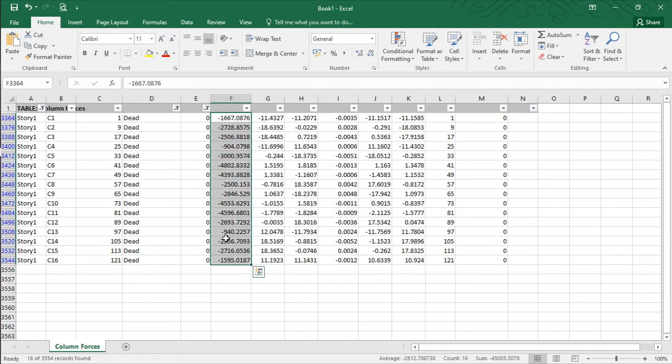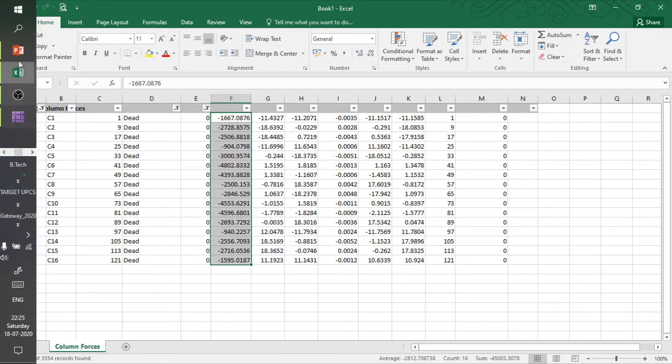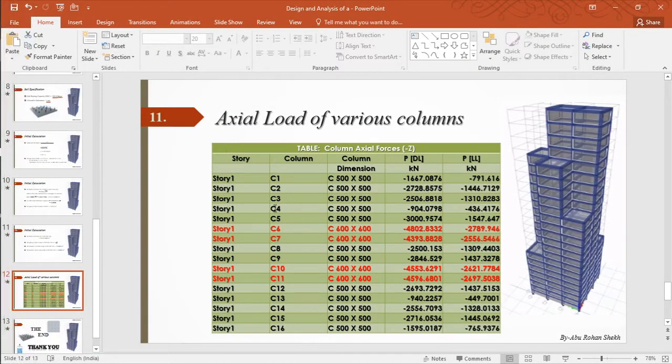I have already constructed a table on this PPT. You can see over here. So what we have to do, after assigning all the member sections and all the properties of these sections, is assign the load. This is the concentrated load. We have to assign the concentrated load over the columns.